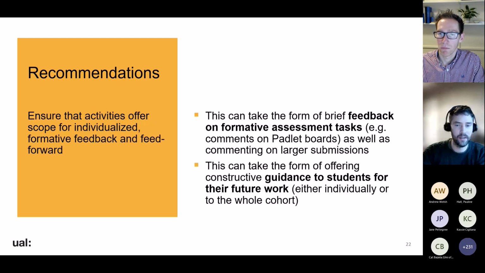And then finally, the third recommendation is to ensure that activities offered scope for individualised formative feedback and feed forward. So, for example, including curriculum where students can receive feedback regularly on their work. So this could be for both smaller formative tasks and larger submissions. And also ensuring that feedback is constructive and can inform their future work as well. And that was the end of our presentation.